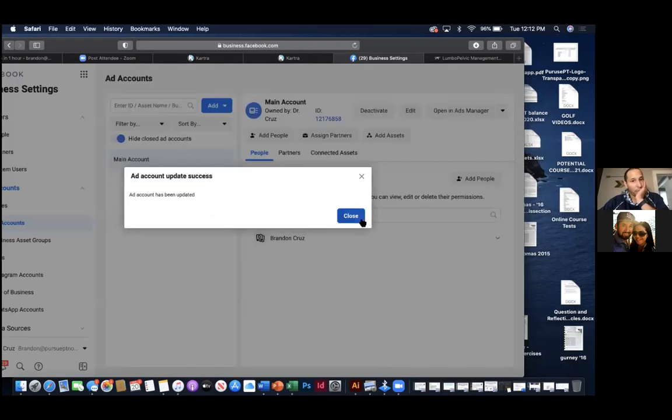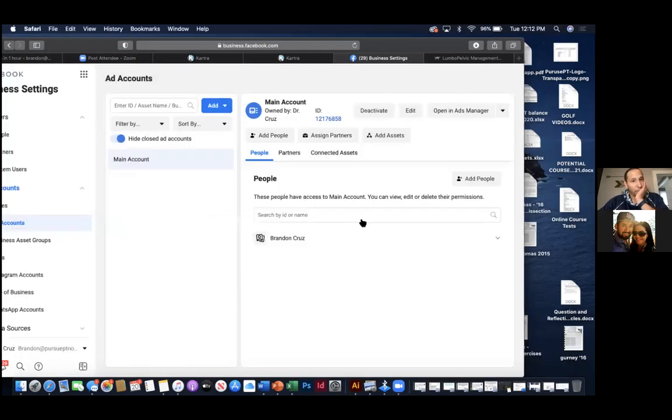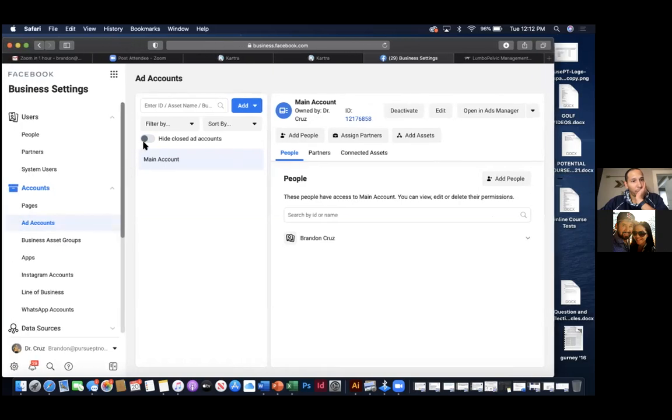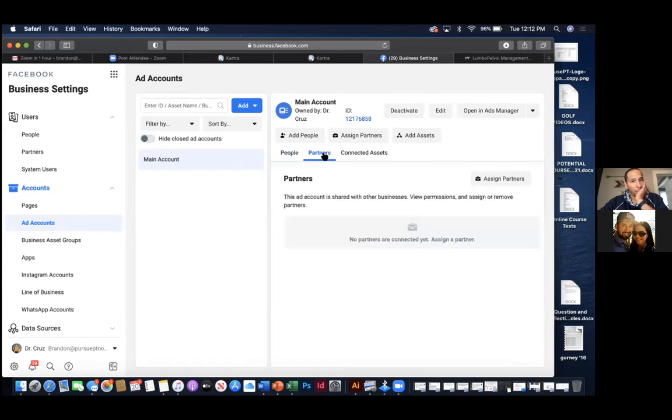So then you're hiding closed ad accounts. If you click that blue to gray, let's see if we can see them real quick. Okay, you should have more ad accounts in there, but I don't know why they're not showing. But that's fine. Those pixels are tied to ad accounts, that's what I do know. But I don't know why your other ad accounts aren't showing.